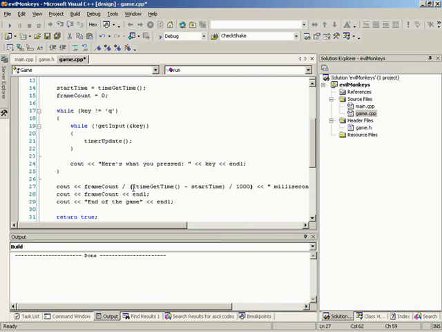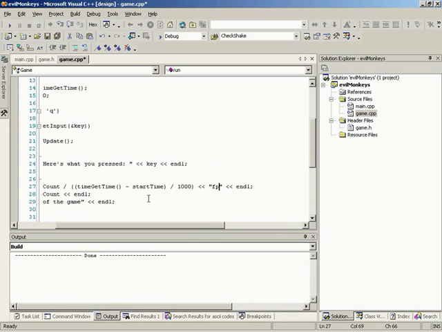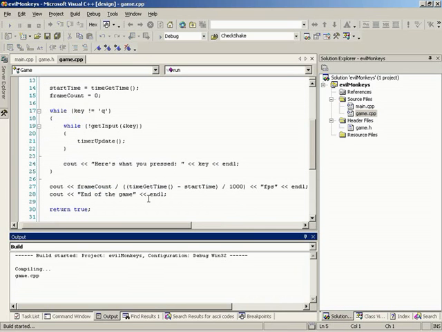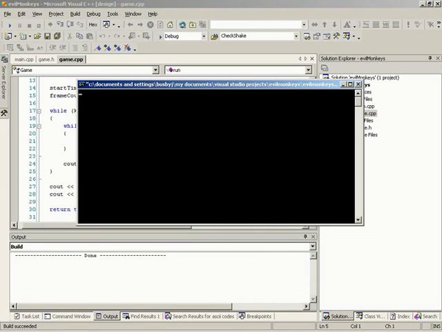You notice this is darkened. So this group lets you know what group you're working within at the moment. So we can come into here and change this to frames per second. And we'll just delete this last line. So that should be good, right? Okay, so let's compile this. Everyone's happy. Let's run it.